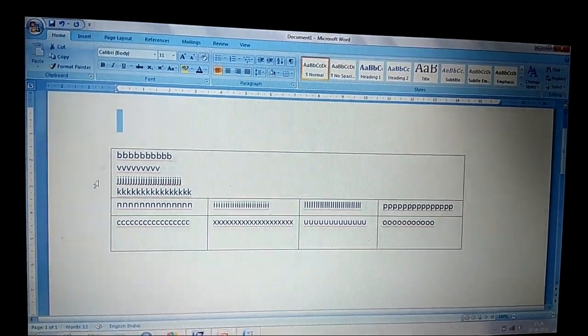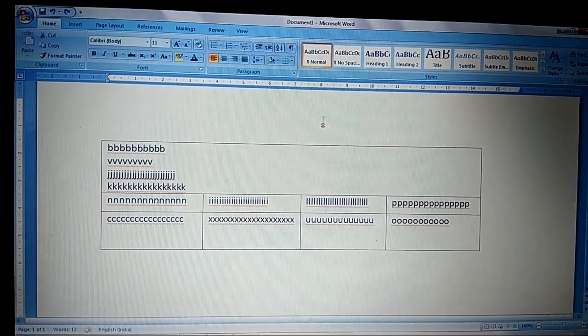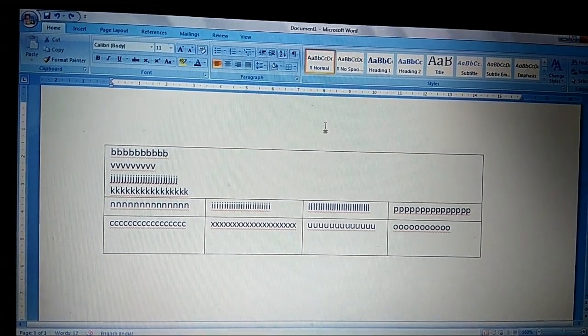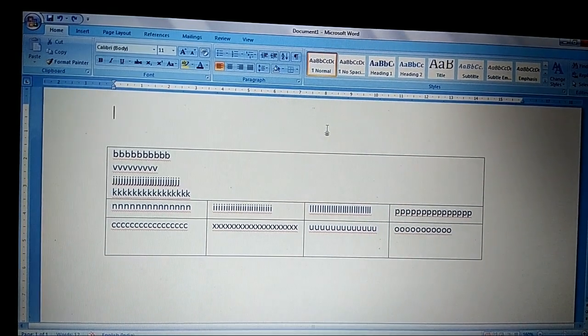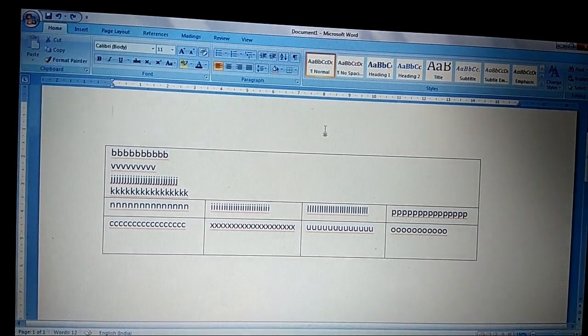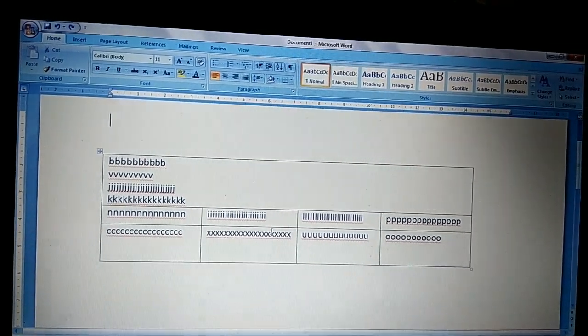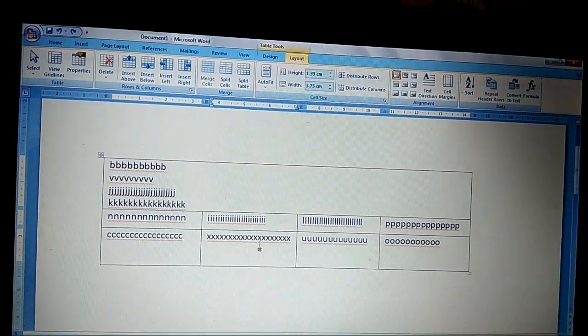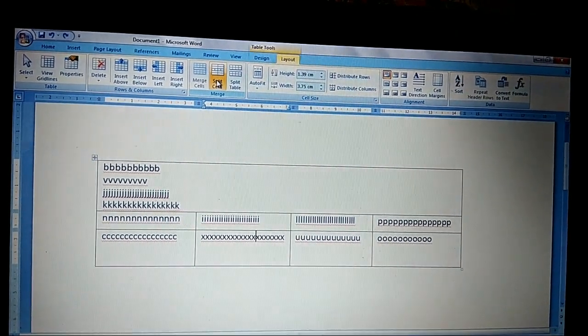Next is splitting a cell in a table. We can split one cell into two or more cells in our table. We can even split a cell into columns or rows. The steps are, click inside or select the cell that you want to split. So I select this one. Then click on the Layout tab. Then click on Split Cells.